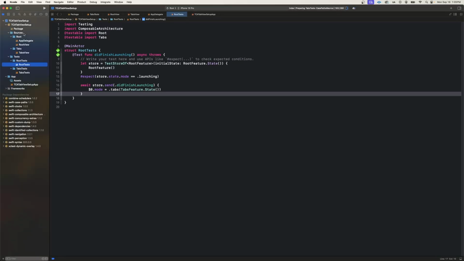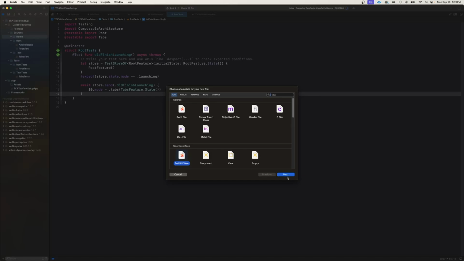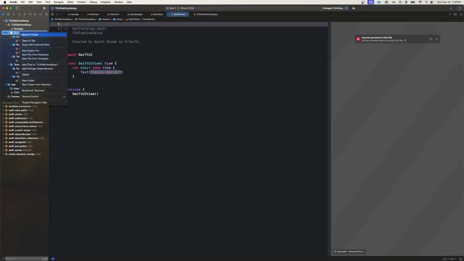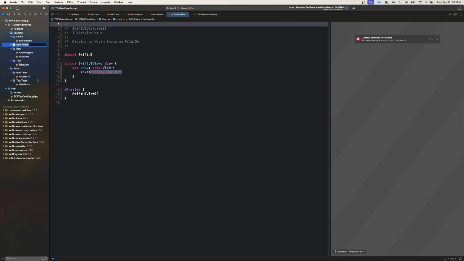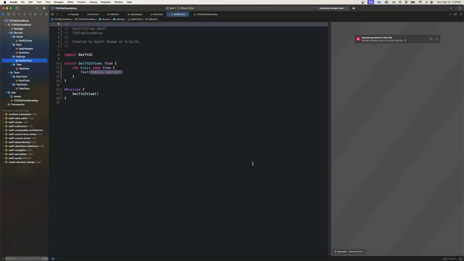So we can start by adding new folders for them. We'll start with home, and we will add a new file. This will be a view, and we'll just leave it there as a SwiftUI view for now. We'll come back and change that in a minute, but we'll add another new folder for settings. And again, we'll add just a new blank template file for that.